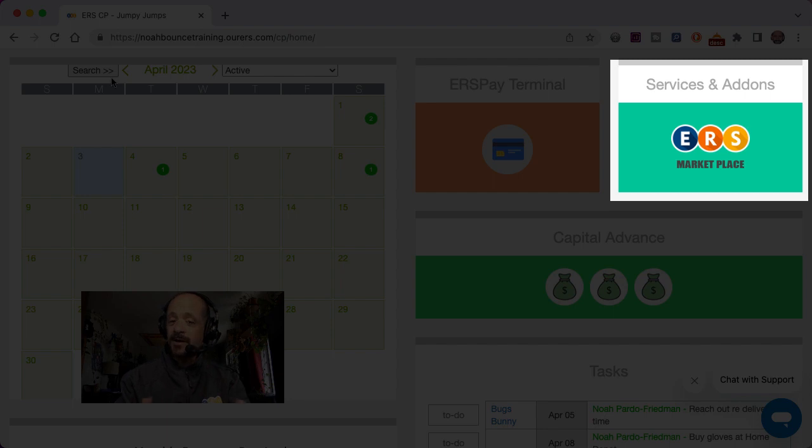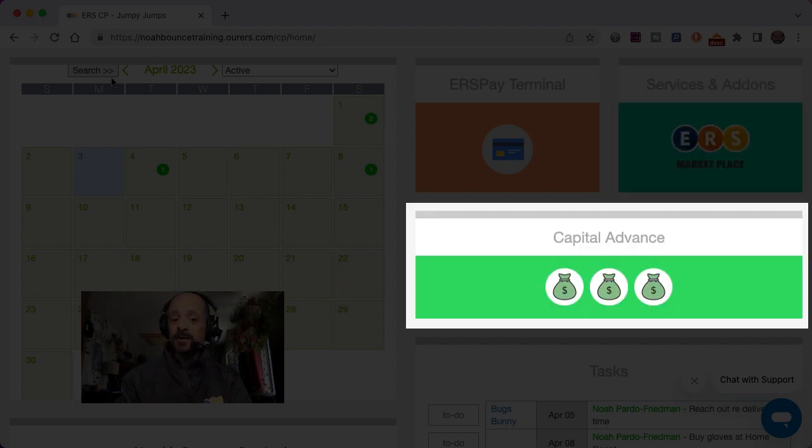We've also got add-on services in here. So if you would like for us to manage your SEO or your Google ads, your Facebook ads, or you're interested in learning about our high-level services, you can click into this area. Capital Advance is our small business loan program that we offer through ERSPay. So once you're approved for your ERSPay account, please feel free to click into this area if you would like to learn more about that and or apply for a loan.